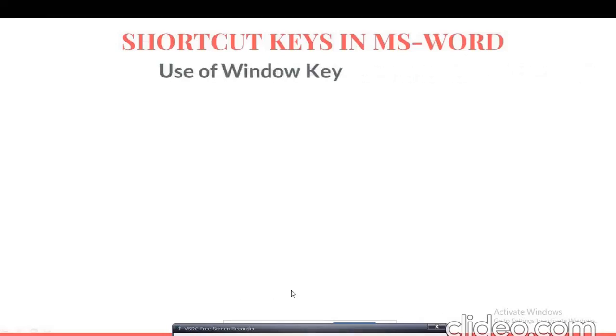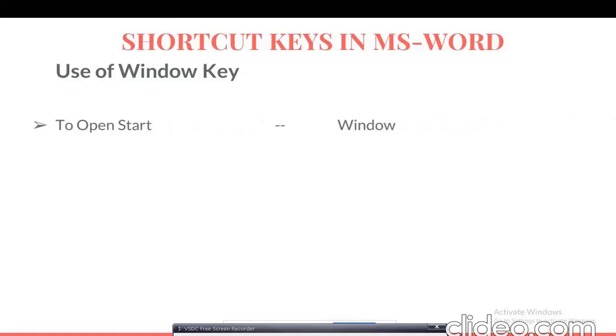Yes, shortcut keys in MS Word. First is use of Window key. Window key you can understand, that is on the keyboard. To open the Start window, press Window.